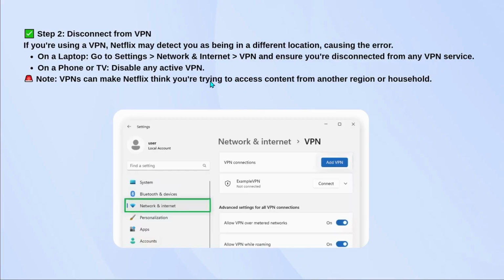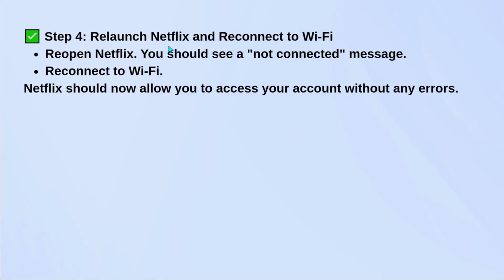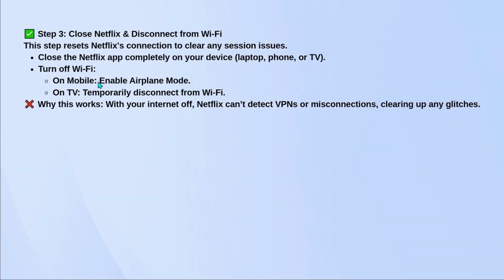If that still doesn't work, try restarting Netflix and resetting your internet connection. Close the Netflix app completely, then temporarily disconnect from Wi-Fi. On a mobile device, you can enable airplane mode, and on a smart TV, just turn off Wi-Fi for a moment. This resets Netflix's connection and can help resolve session issues. Once you're done, reconnect to Wi-Fi and reopen Netflix. You should now be able to access your account without any errors.